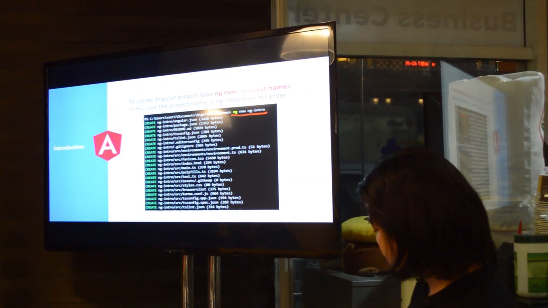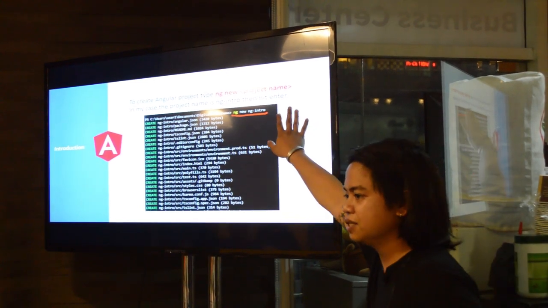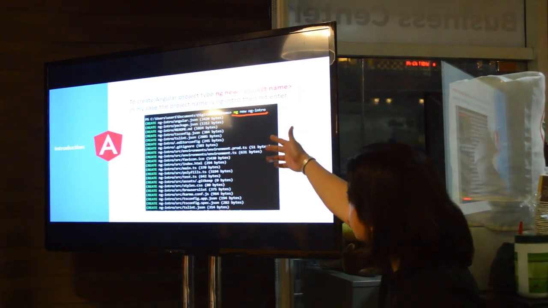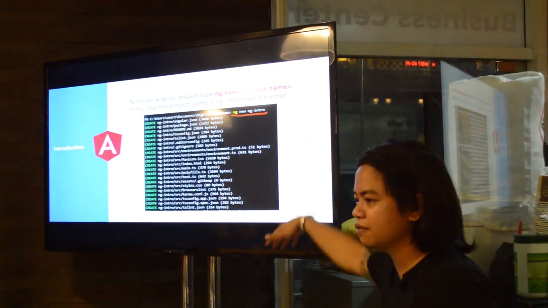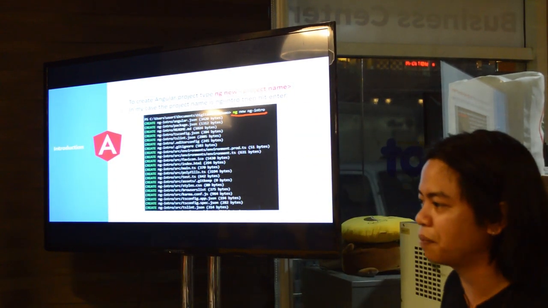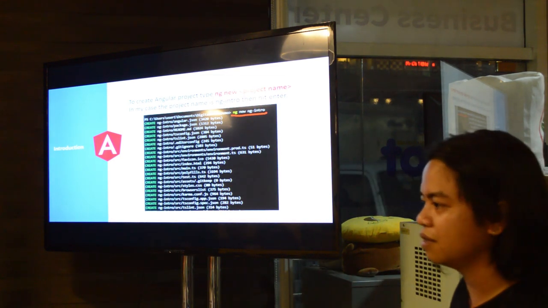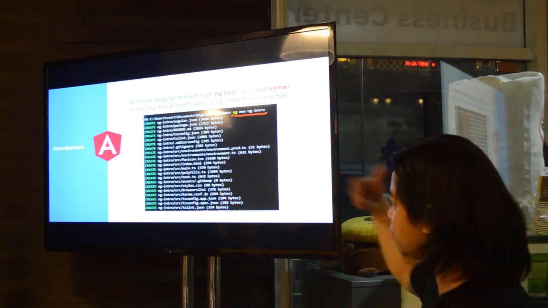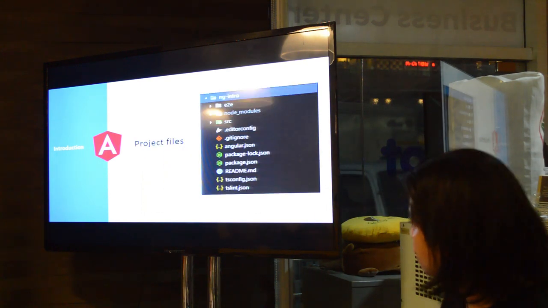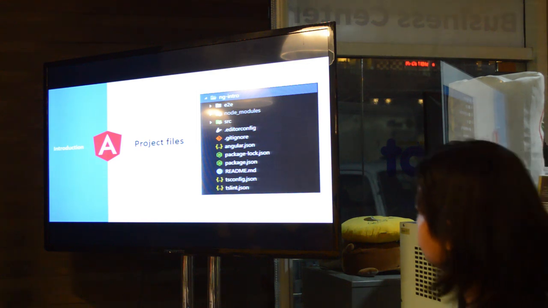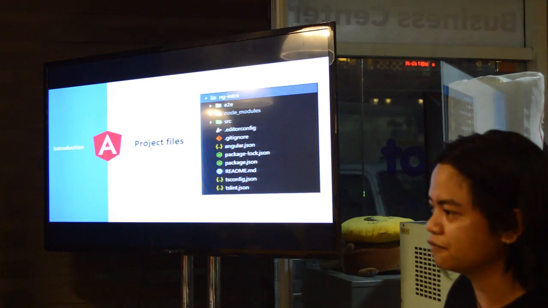To create an Angular project, just type ng new and the project name. In my case, it's ng new intro. It will generate the files for a few minutes depending on your internet, because it will also download the node modules and every dependency that it needs. It will look like this. These are the project files of Angular after creating it.